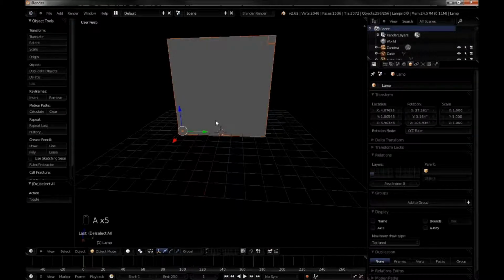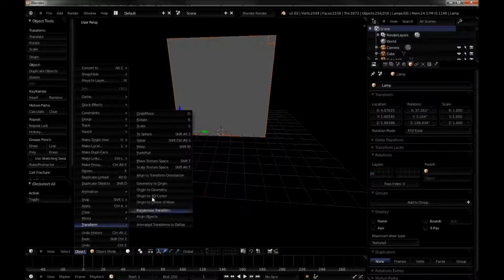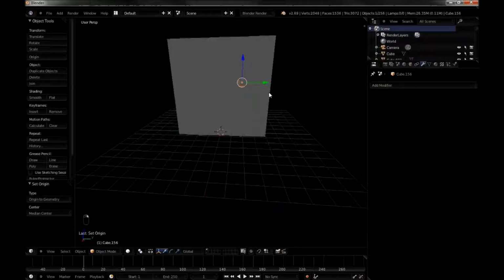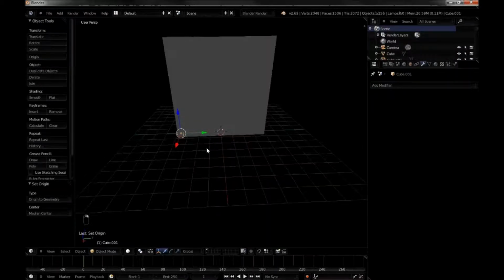Select everything by pressing A and press Object, Transform, Origin to Geometry, and that's going to put the origin of each block at the center of each block as opposed to the original block, which is once again dealing with the physics engine and for practical convenience. Practical convenience, great choice of words.